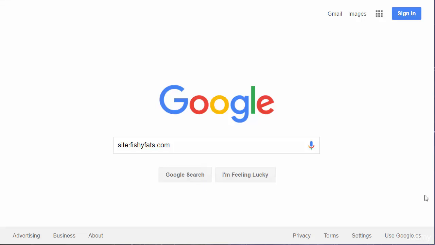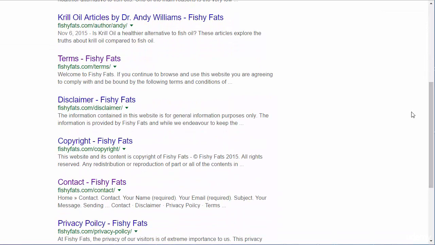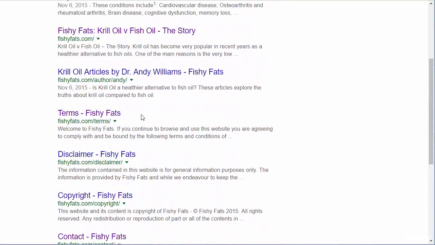If I go to Google now and do a search, and I'm searching for site: and then the name of my domain, Google will show me the pages that are in Google. And what you can see is we've got terms, disclaimer, copyright, contact, privacy policy. In other words, we've got the legal pages. When you've set your legal pages up, what you really need to do is go in and tell Google to ignore them, and that's what I'm going to show you now. And you can do it immediately.